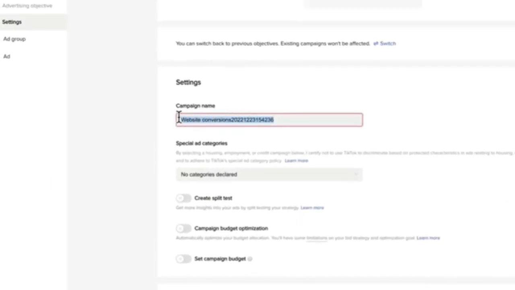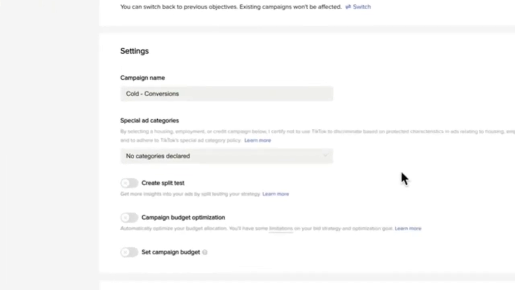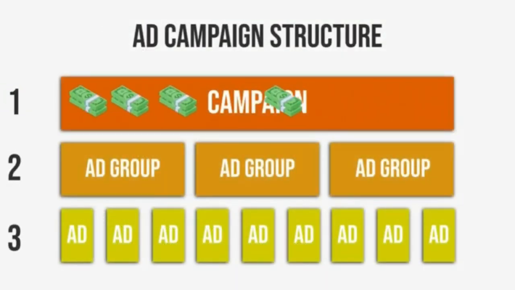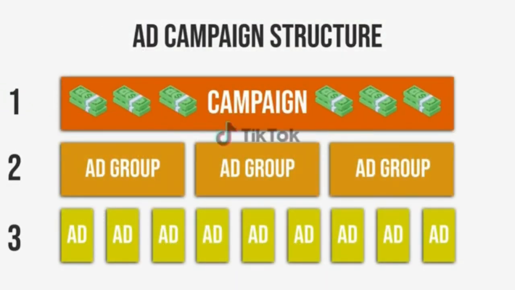But first you are going to have to go and change the campaign name and ad categories, because remember we want to create different ad groups, target different audiences, so that we will know which is which, so we can double down later on. So let's just call this cold conversions. Cold traffic is when you are running ads to an audience that you have not run ads to before. I'm sure we all know that in marketing.